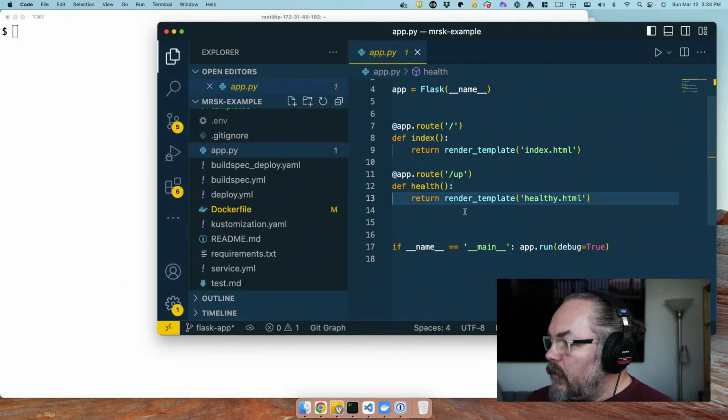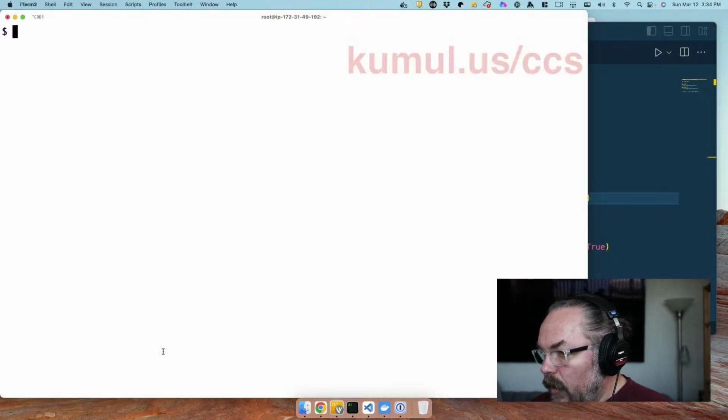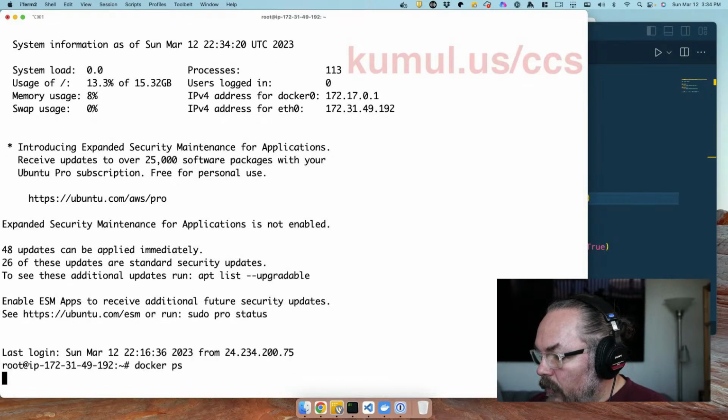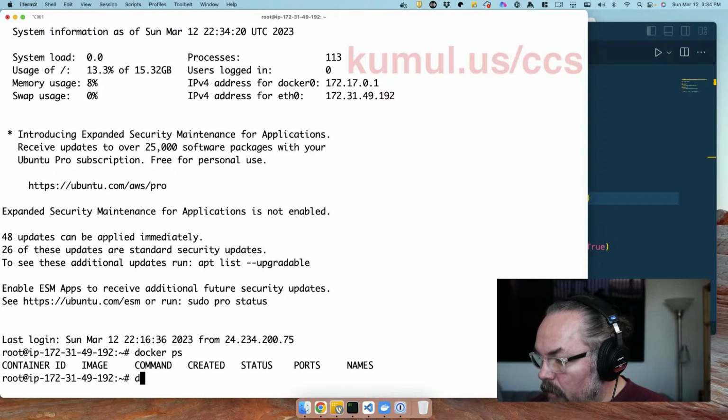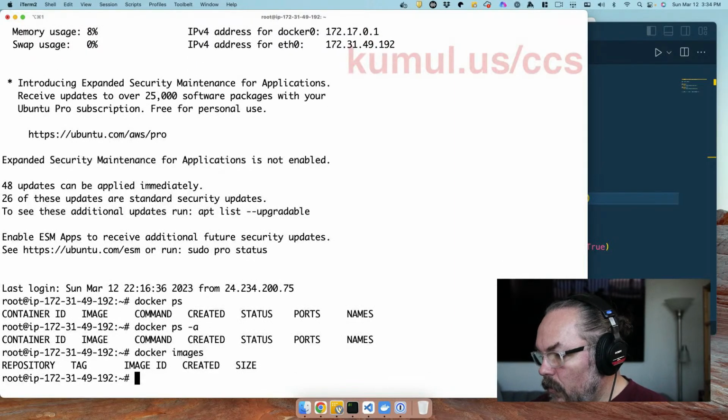So back to our screen environment. We still have our remote machine running, the ssh root at MRSK. This guy's still up and running. And if we look here, there's nothing running here. Actually, I think even the images are gone, maybe. Yeah, so basically the system is clean on the remote system.